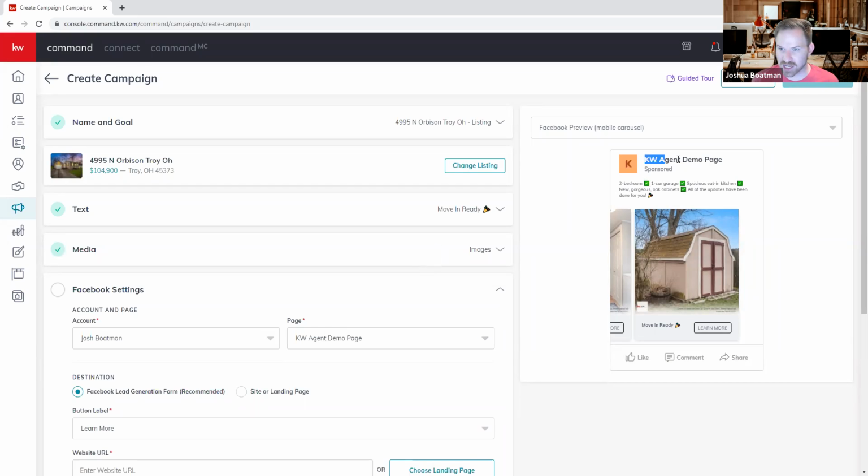It actually changes the name to my business page, and it brings over my logo from my business page. So if you have your logo uploaded to your Facebook business page and you've set one up, when this ad shows up, and when they click on it, they'll know who the listing agent is. Your logo or information is going to be a part of the ad as well. I just want to point that out.